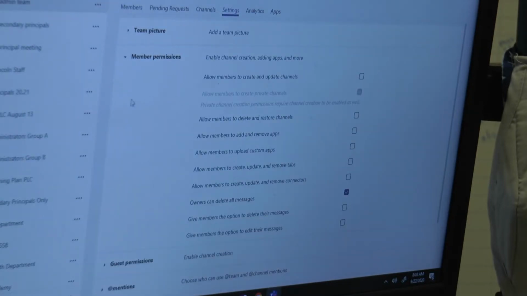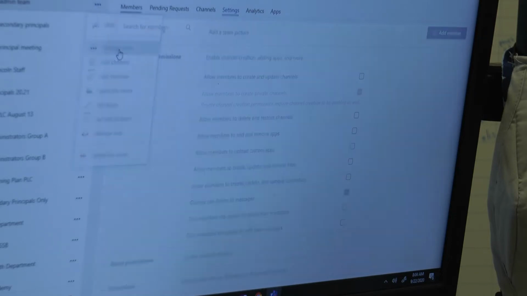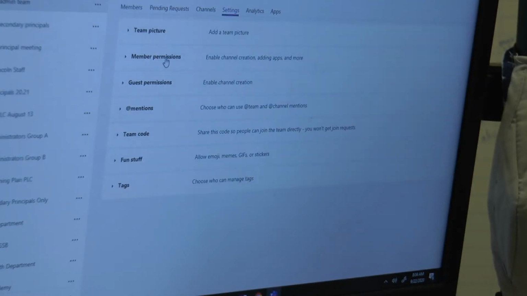Okay, so again, to get there, you're going to go to your teams, the three dot actions, manage teams, across the top to settings, and then to member permission. You want to make sure that you're doing that. All right, so that's the first thing I want to show everybody, how to make sure you do that.